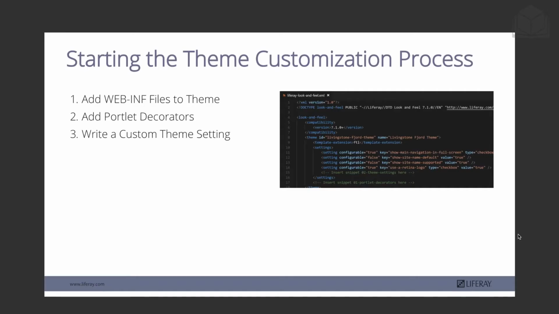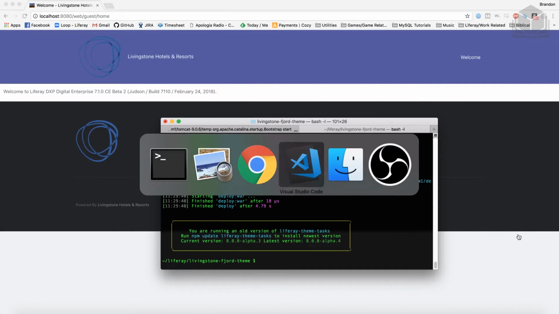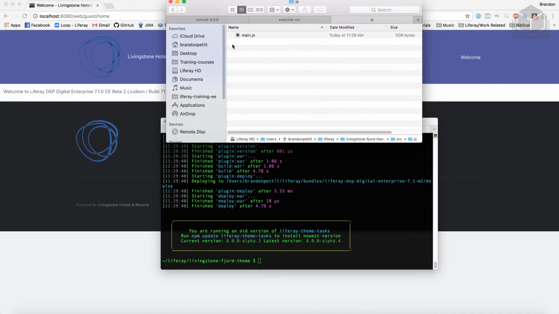Okay. All right, so what we want to do here for our theme, for the Livingston Fjord theme specifically, is we want to go ahead and add some theme settings, as well as add some application decorators. So we're going to go ahead and take a look at that together. All right, so let's go ahead and come back to our theme folder. Okay, so I'm going to go ahead and open this up here. All right, I'm in the JavaScript folder from the last video, so I'm going to go ahead and come back to the main source section here.